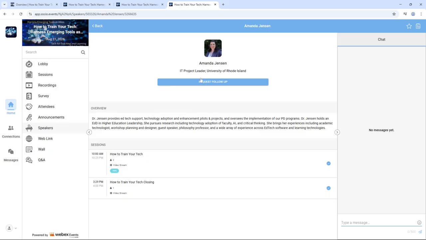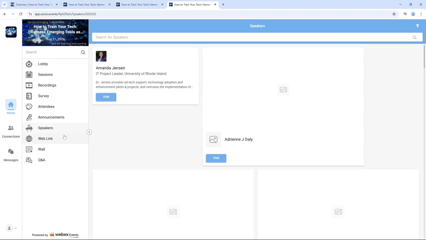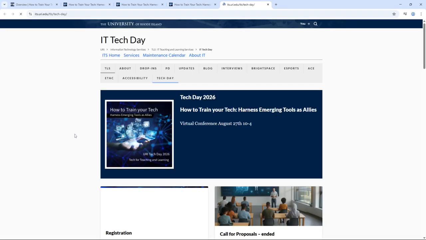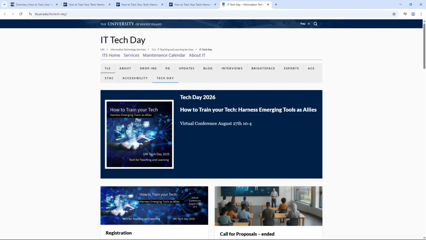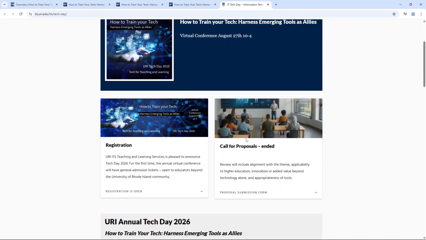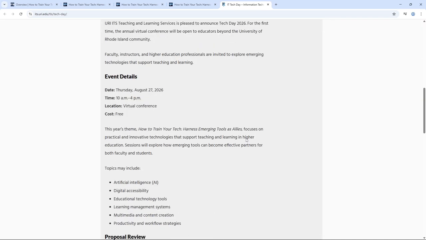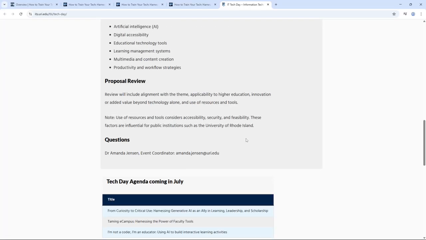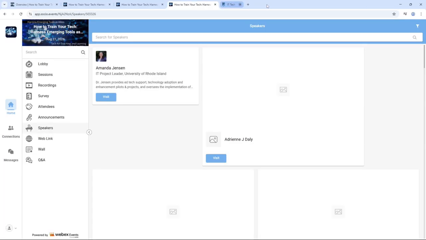and a prompt for requests to follow up. This can bring you to an email just to schedule an appointment with her after the fact. Going back, if you click on web link, it's going to provide you a screen to the URI Tech Day page. This is where we have a bunch more information about Tech Day and what's going on.